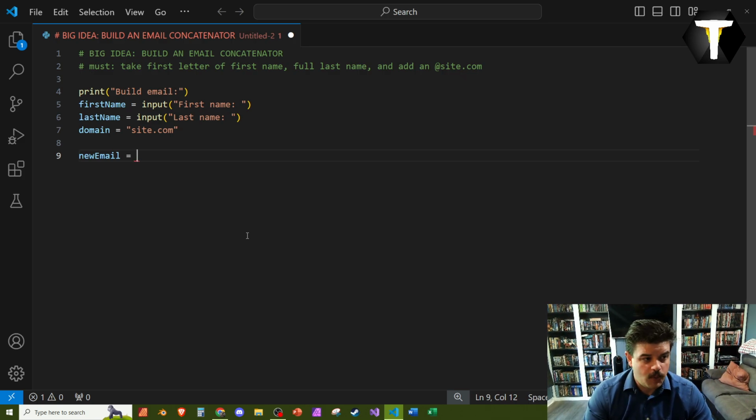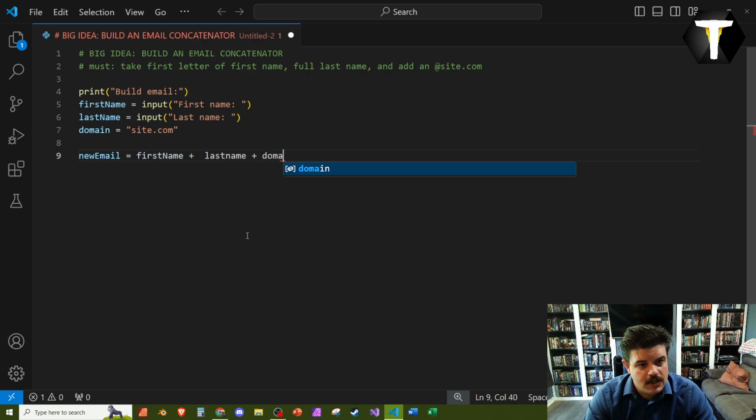We could just print out what this email should look like, but I don't like that because it's harder for me to store it in a bigger program. I want this as a variable. So let's see. I need to do first name plus last name plus domain, and that should, why is this not, oh, last name, case sensitive, right? And also I need to put an @ sign there. So now what should I get?